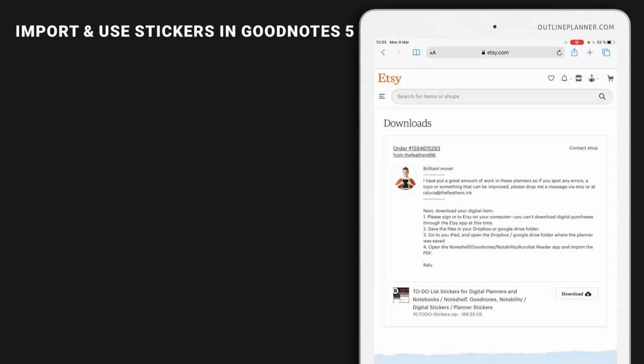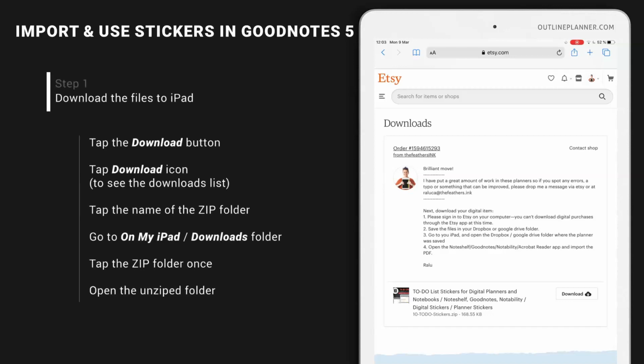Now that you have your new planner installed in Goodnotes, let's see how you can decorate the pages using the stickers. Inside it you have a huge collection of stickers to choose from. I'm going to show you how you can download those stickers and add them to Goodnotes. This is a to-do list stickers set I have on my shop.